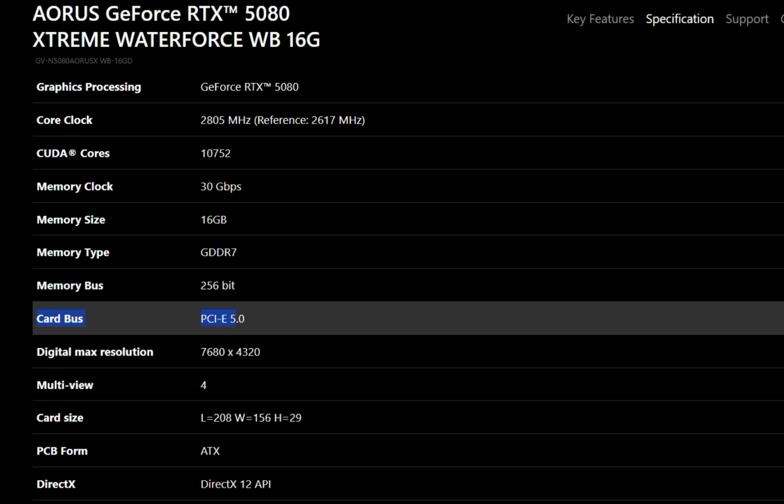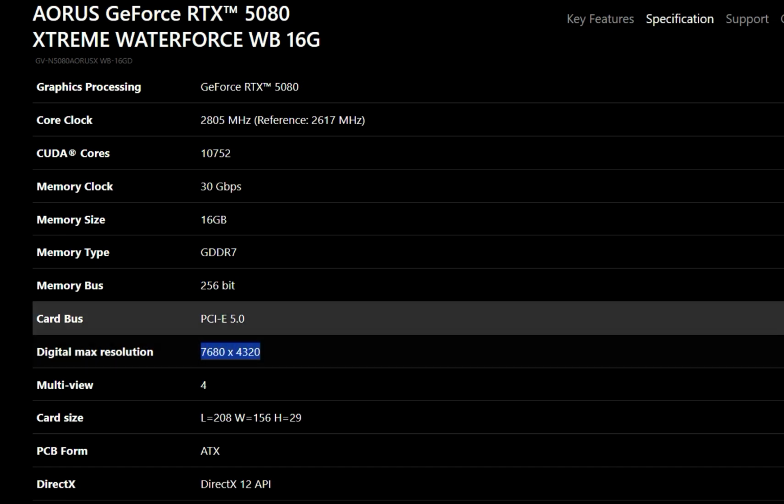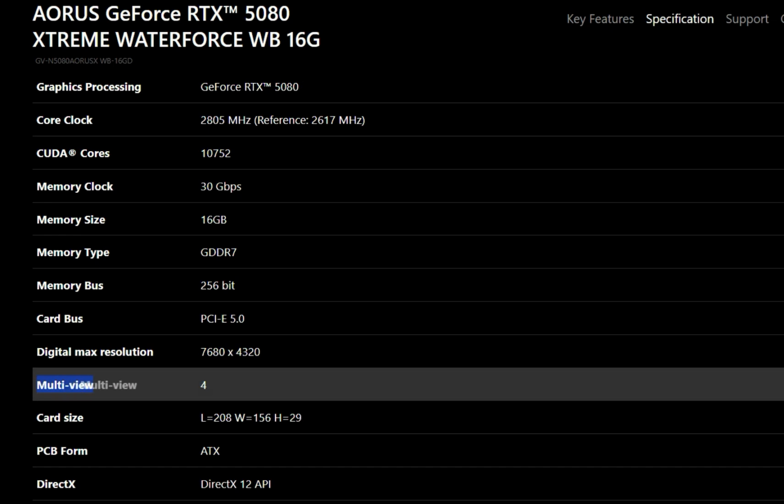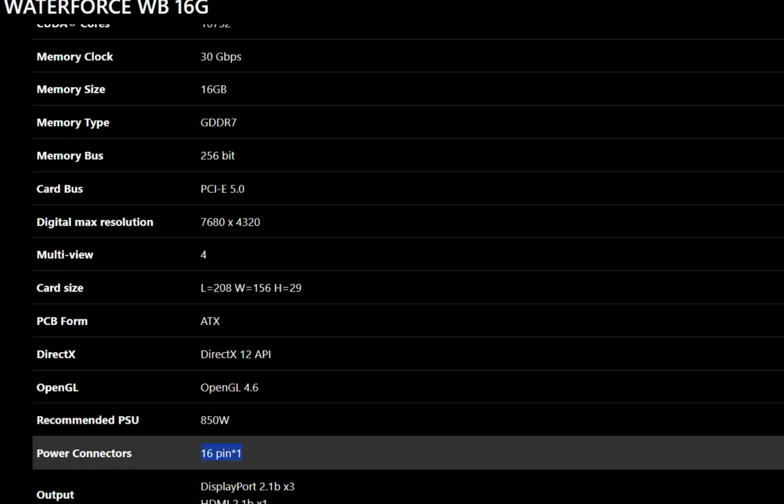Bus, the card bus, which is the socket installed to the graphic card, is PCIe 5.0. This is the slot actually, and this is the resolution. Display resolution support max 7680 by 4320. This is max support, this is multiple view 4, and you can see this is an 850 watt, 16 pin.